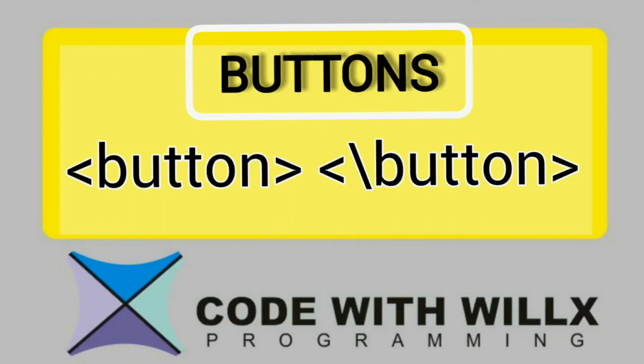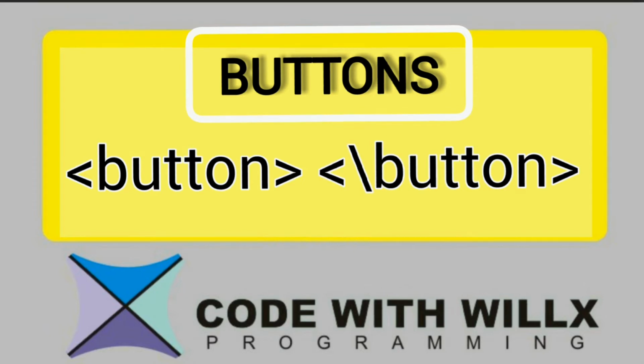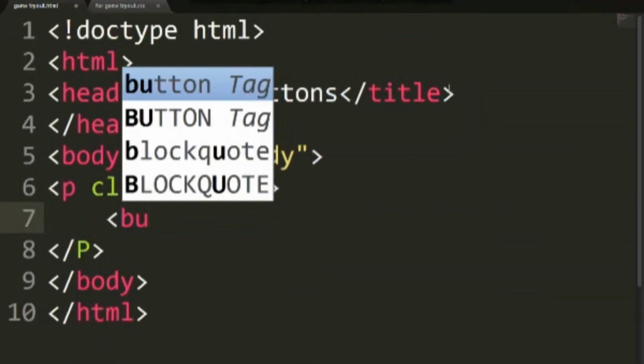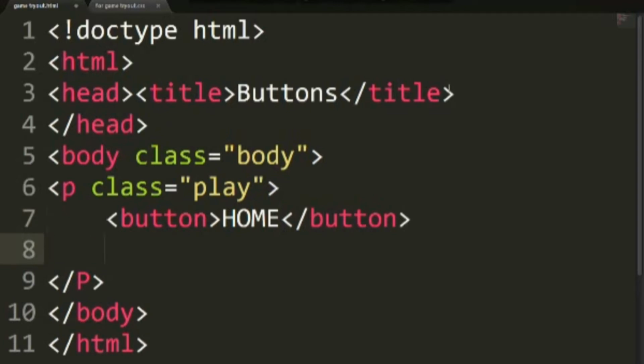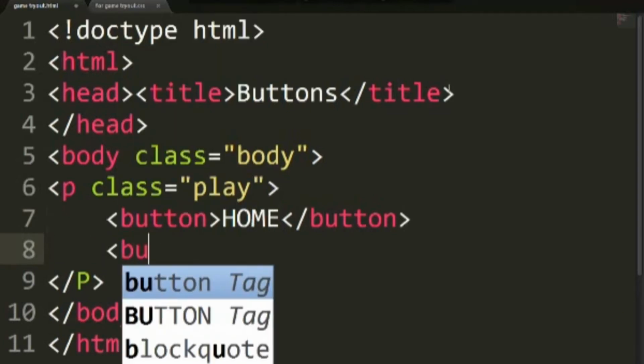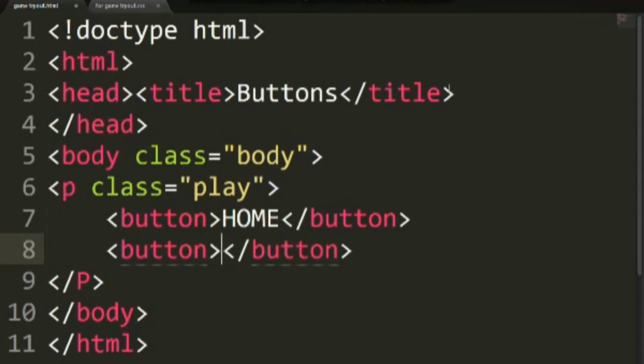Buttons. To create buttons in HTML, we use the button tags below. So here I'm going to create buttons for a website page. So we have the home button. So I'll create another button. So I'm going to search for the tag as button. So I'm going to create a contact us button.